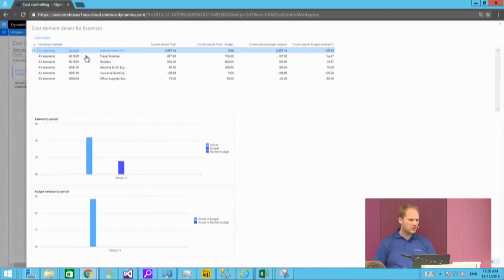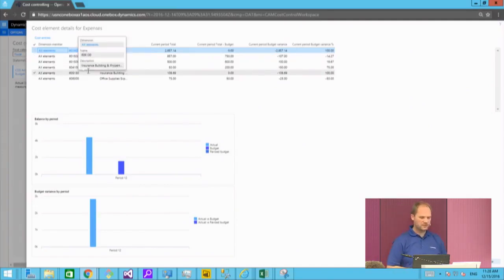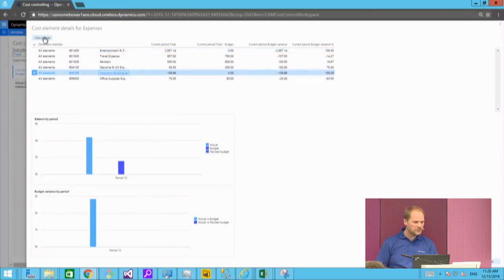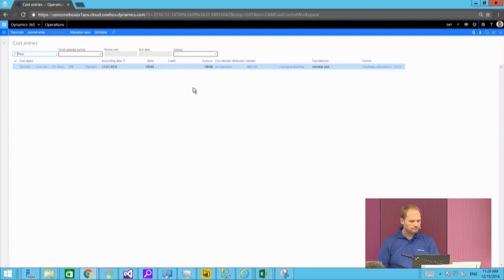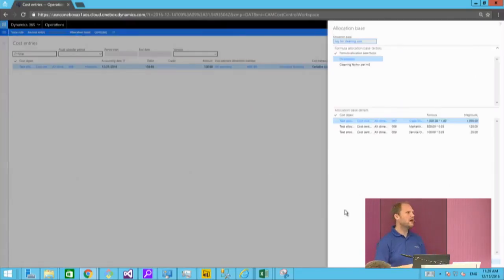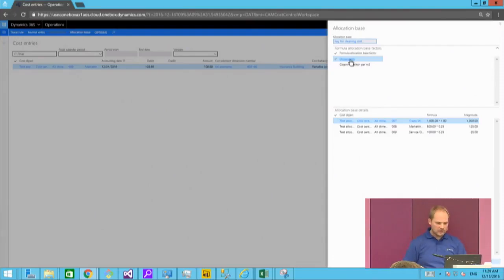So here you can see the actual cost elements that are building up the business travel expenditure. And we can go in here to this one, and now he wants to see the cost entries. So he can see how much of this cost entry is driving the cost, or if there were more entries driving the balance, this is where he can see the entries. In this case, I know that this is a distributed cost that went into my cost center, so I can press the allocation base if I want to see how this cost was distributed to me. And in this case, I can see that it was based on occupation and cleaning factor per square meter.